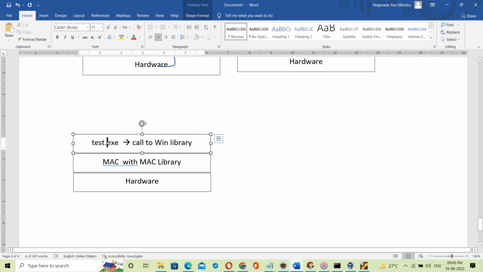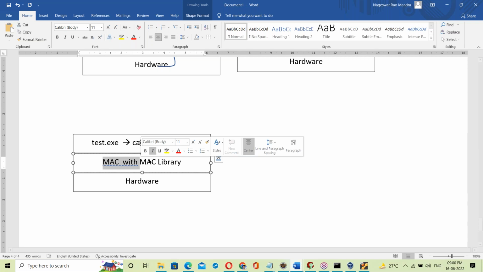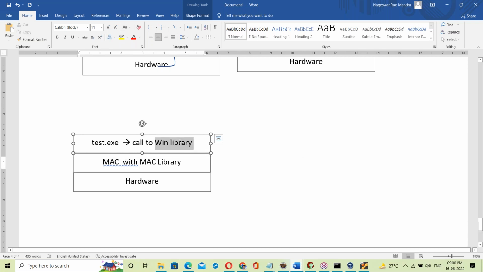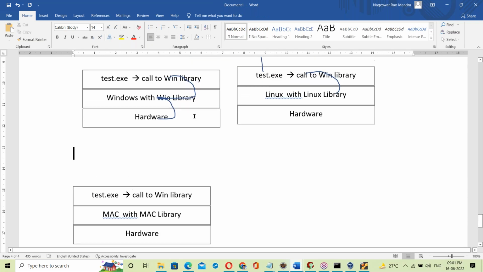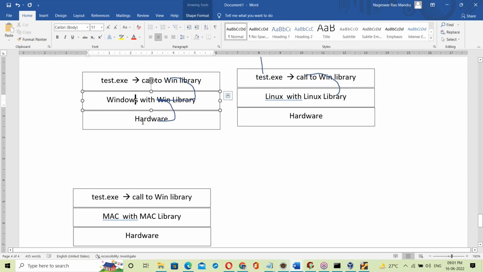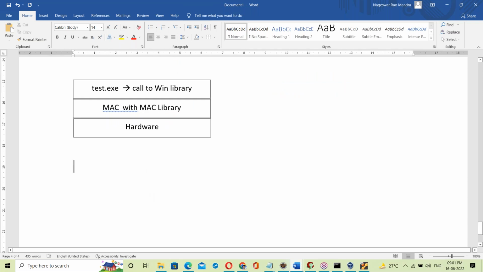When you try to run the test.exe file on a Mac base, it will try to call the Windows library, but that Mac library is not available. So the OS library changes, and again it fails. So what happened here? Exe is OS dependent. Exe simply fails to run on other operating systems. It will run only on the Windows operating system.